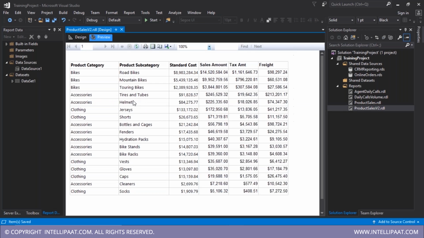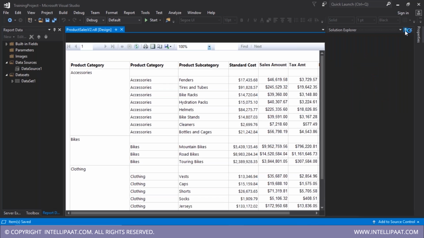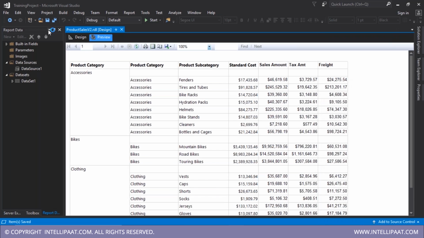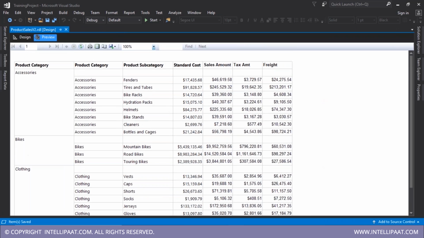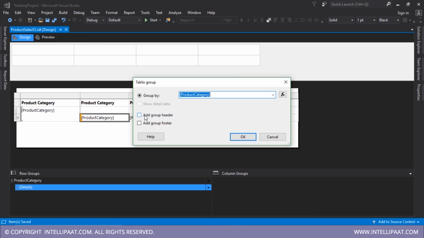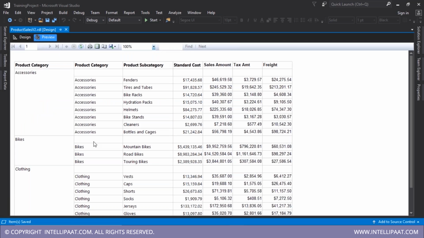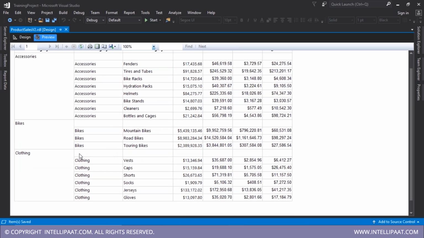So what will happen now? Your data will get grouped like this. Remember, while adding the group, we have checked this box, add group header. The implication of that is you will get this reserved row for every group, one reserved blank row for every group. There is an advantage with that.